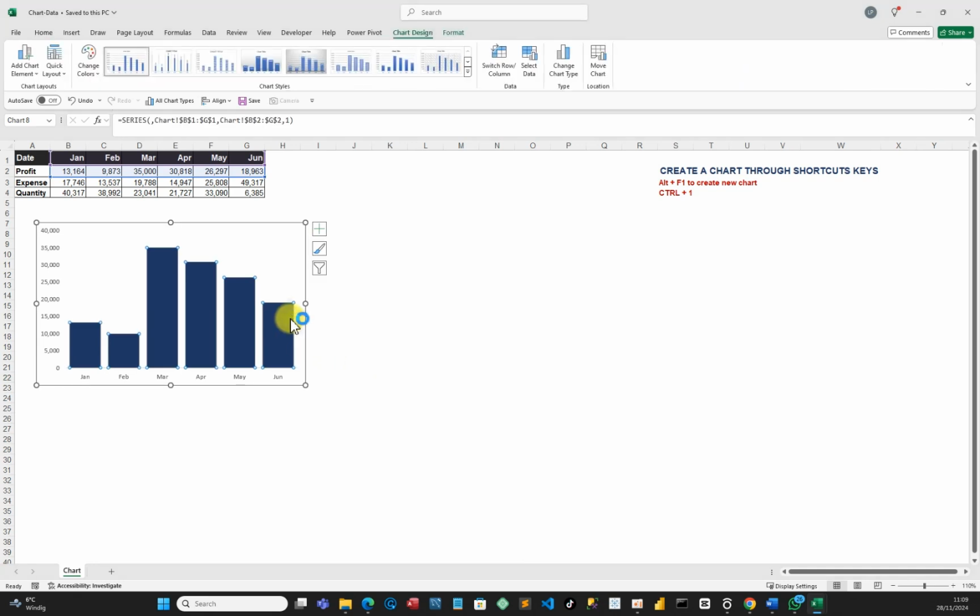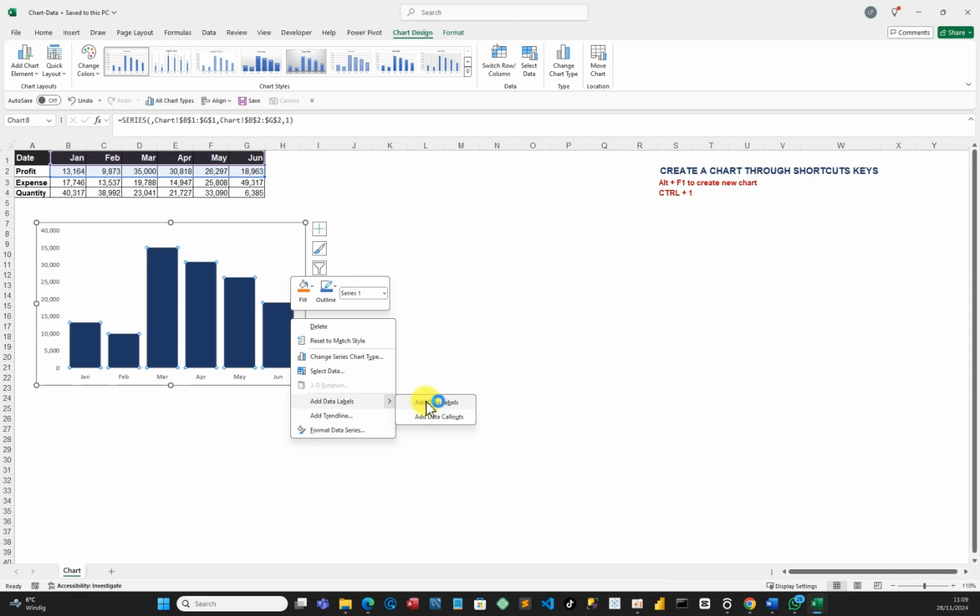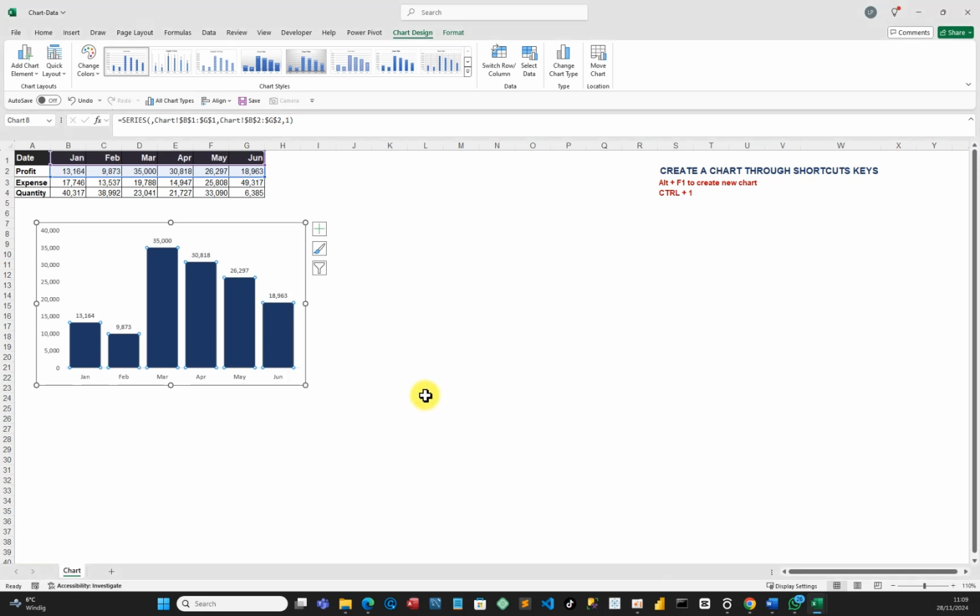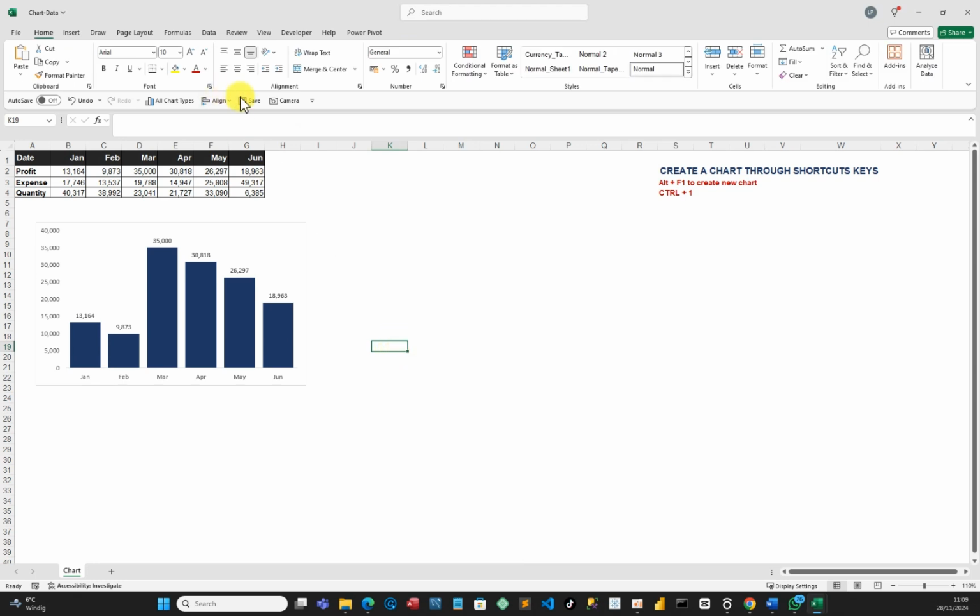Let's right click and we want to add a data label. So we have a data label already. We have the chart ready in just 2 minutes. Then another thing I'm going to teach you is how to use a template.